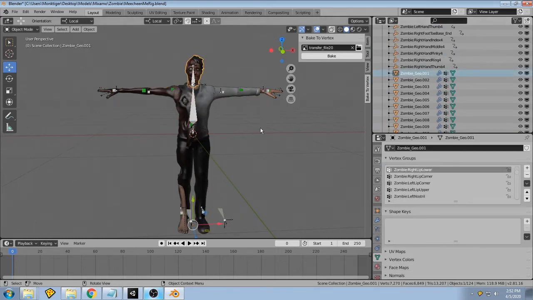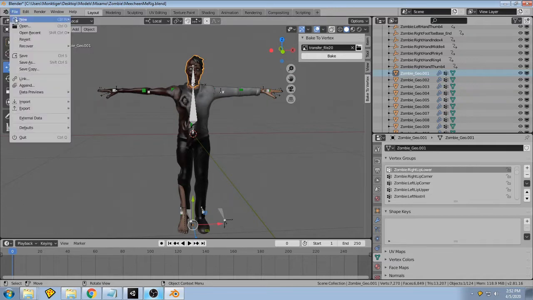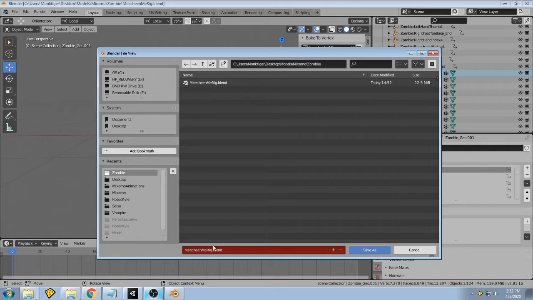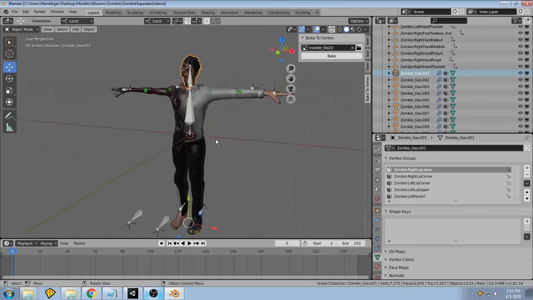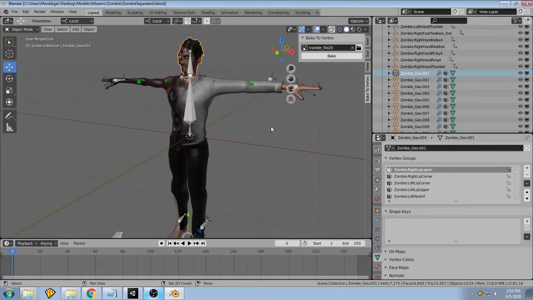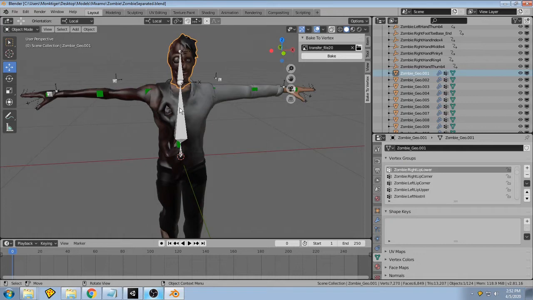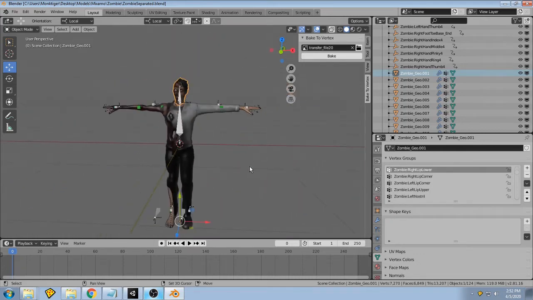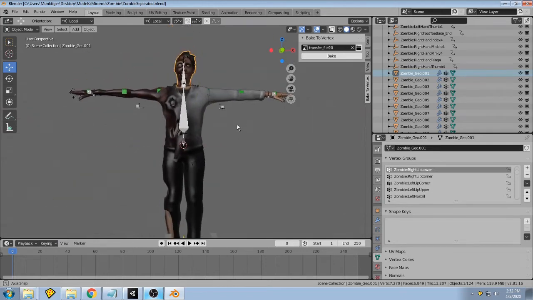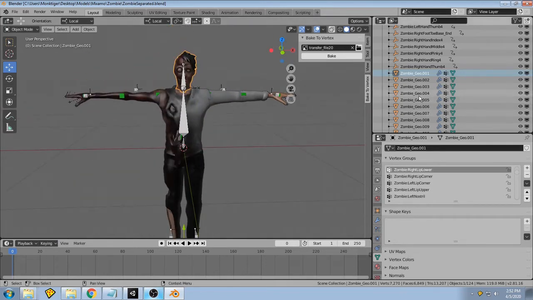I think it's best to do a save and a save as. I'll name it zombie separated. This way I just have a backup, because we're going to start lowering the quality because it's too high poly probably. So in case we mess something up, it's nice to be able to go back to the higher quality.